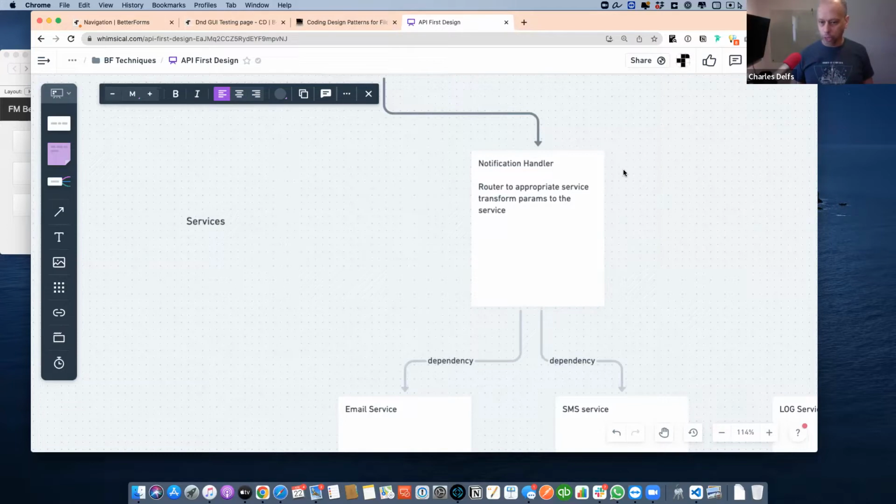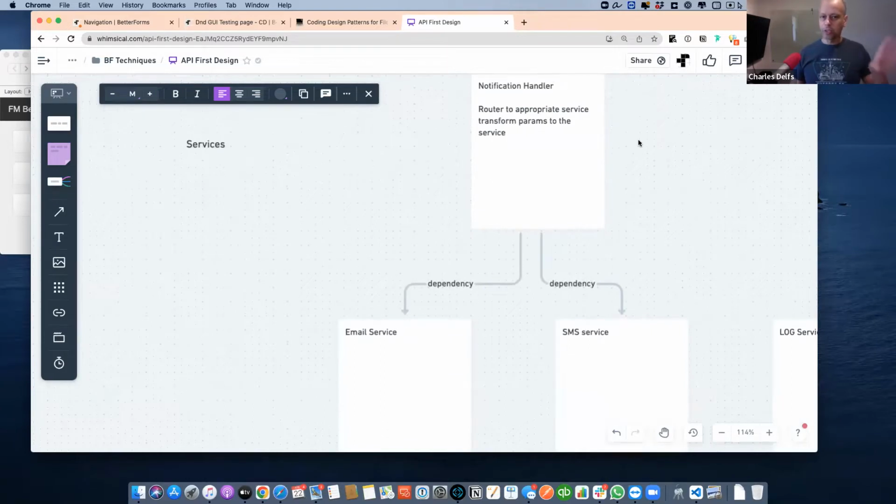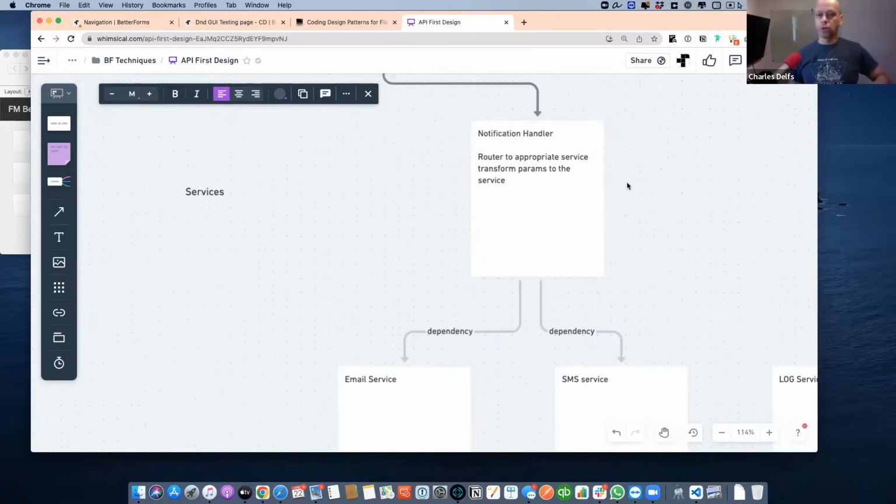So this would be a notification handler of some sort. I send it any kind of notification object, maybe a JSON object, and I say the type would be email, or the transport would be email. The recipients, or the locators, might be Charles at fmbetterforms.com, something like that. Then that service abstracts everything below it, right?